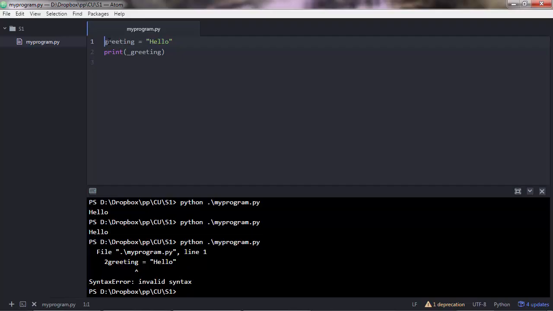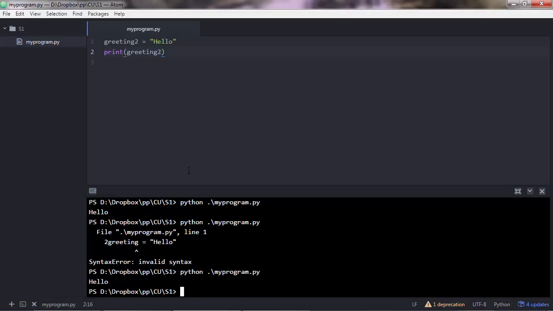But you can use numbers after or between the variable name. Let's say here greeting 2. So that would be fine to use. So that's the condition about naming your variables. You can start them with a letter or an underscore.